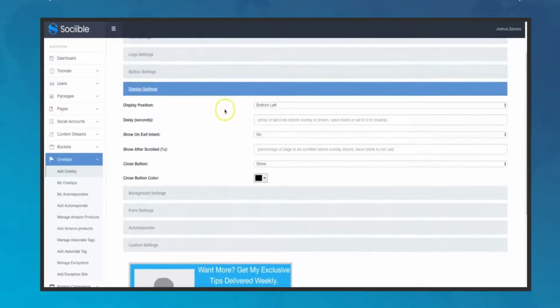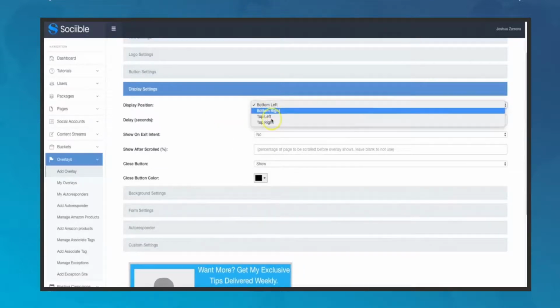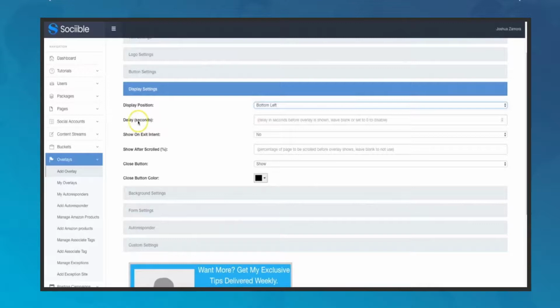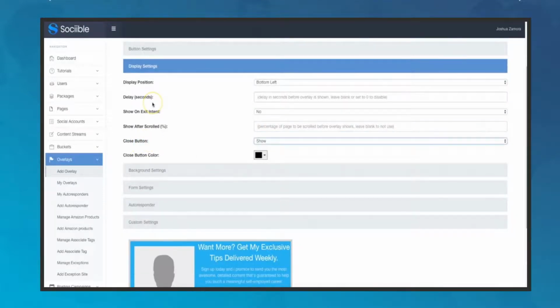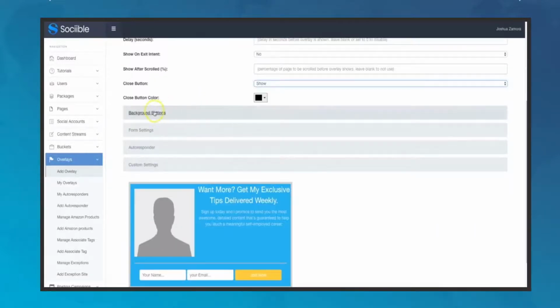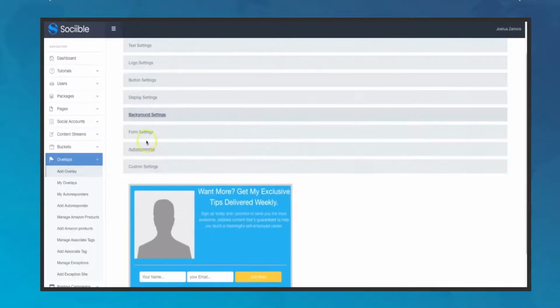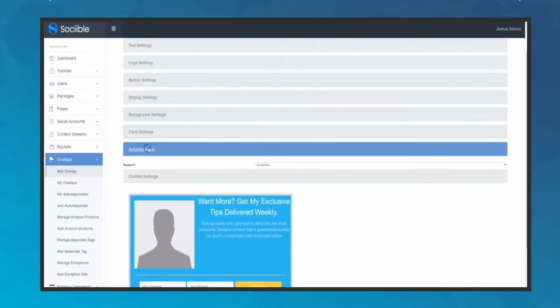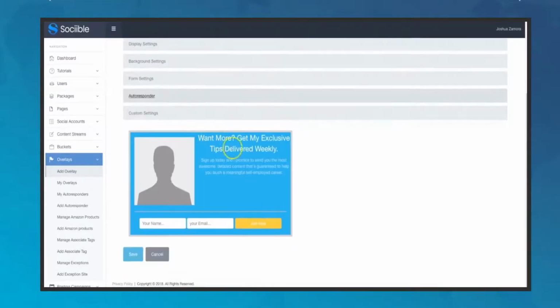You can edit how it displays. Okay, you can bottom left, bottom right, top left, top right. You can, again, have it show up after a certain amount of seconds. You can have it show up on exit intent, after a certain percentage of the page is scrolled, or once the button is closed. So you have full flexibility on how that pop-up shows up so that you're not annoying the user, because at the end of the day, you want to be able to monetize these different pieces of content, but you don't want to annoy the user, and that's why we've built this in. Okay, and again, you can do all of these other things in here: background settings, form settings, autoresponder, all of these different things you can go ahead and set up.